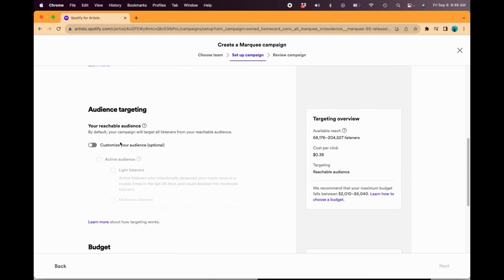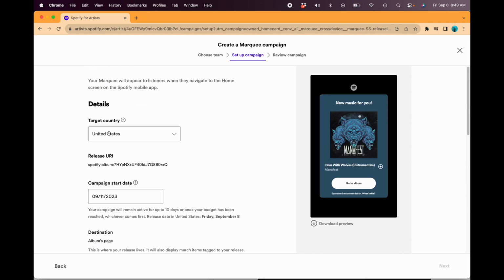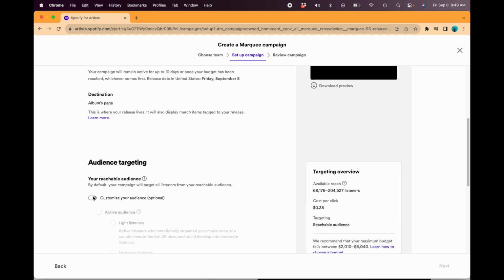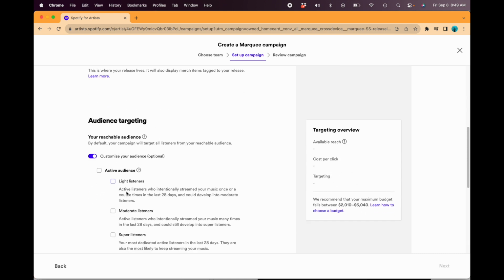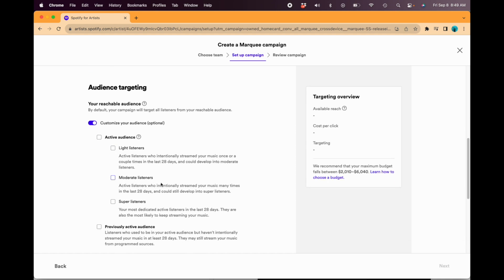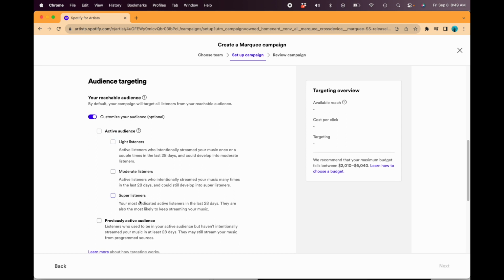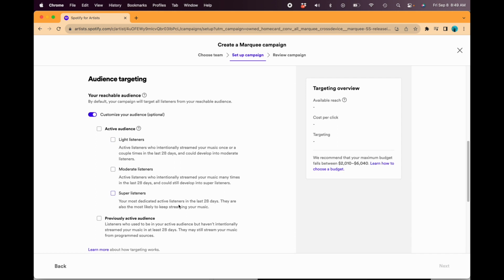Now, when you're targeting people like fans, there are 3 different targets that you can do. Let me just scroll down here. It's going to let me toggle this. You have light listeners, active listeners who intentionally streamed your music once or a couple times in the last 28 days and could develop into moderate listeners. So they're light, your cold. Then you've got your moderate listeners, who are warmer, who have listened to your music in the last 28 days. And then your super listeners, we call them hot, your most dedicated active listeners in the last 28 days. They're the most likely to keep streaming your music.